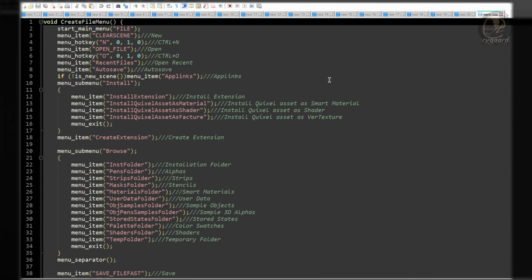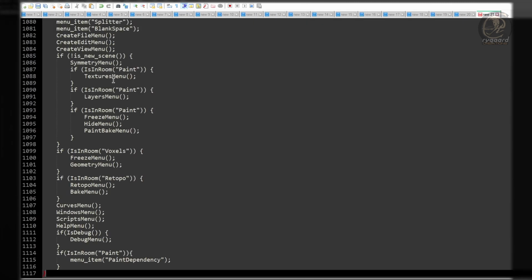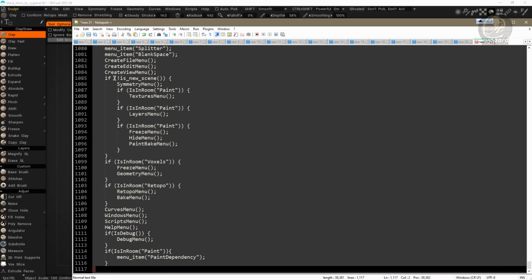In this case, inside the sculpt room's menu.cpp script, I'm going to press Ctrl A to select all the codes in the script. And I'm going to press Ctrl C on the keyboard to copy them. I'm going to close the menu.cpp script and I will press this new button so that I can have a new file here inside the Notepad++. Now, I'm going to press Ctrl V on the keyboard to paste all the codes that I just copied from the sculpt room's menu.cpp script.